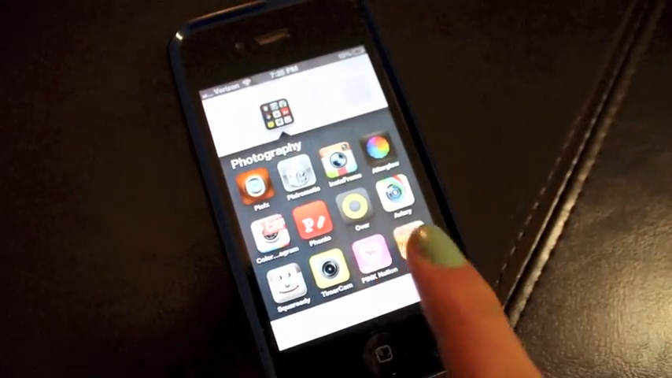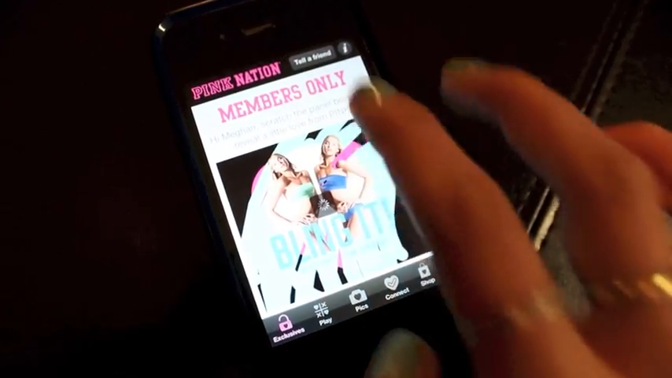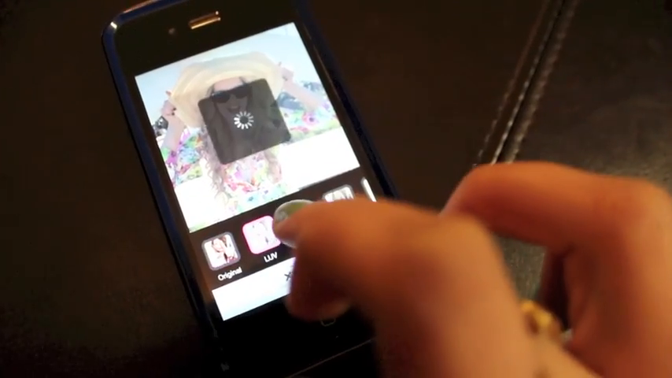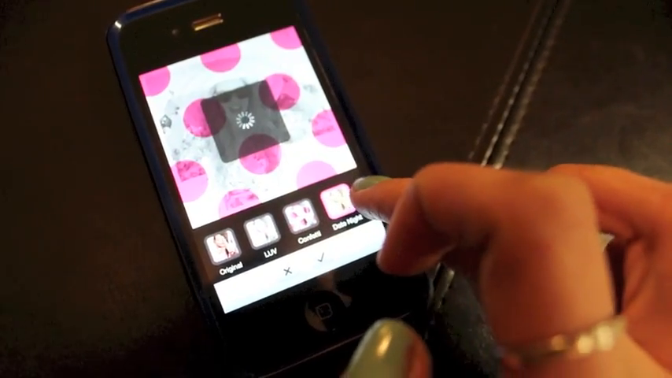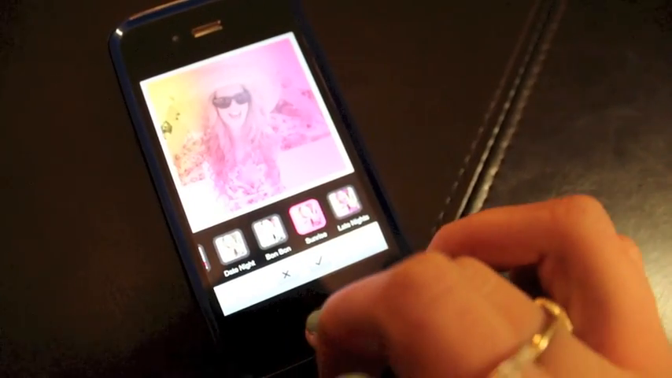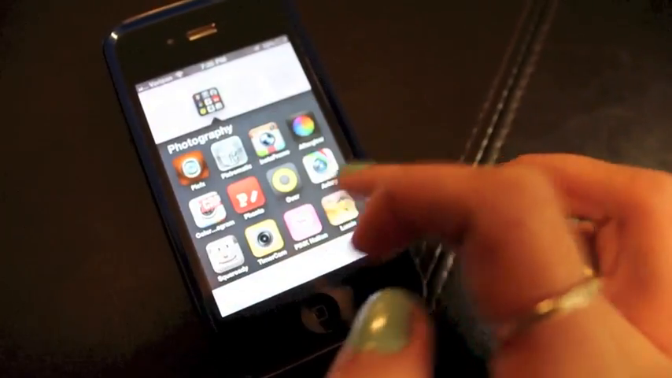Pink Nation, I basically only use for their cute picture editing stuff. I can add things like love, or polka dots, or other things. They're really over the top and cute, but I just think they're fun. So I like that app and I use it for photos.